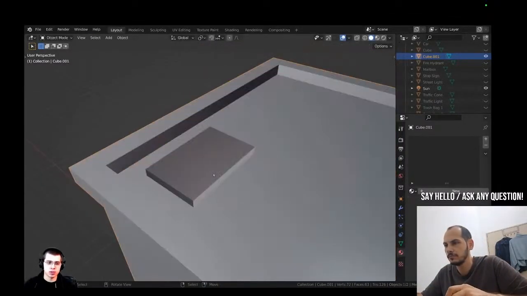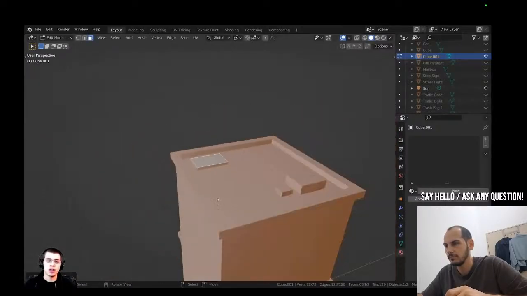And then again, I need to select everything because you can see the normals need to be recalculated because the shading is a bit weird. So I'll press Shift N, and that'll recalculate the normals.